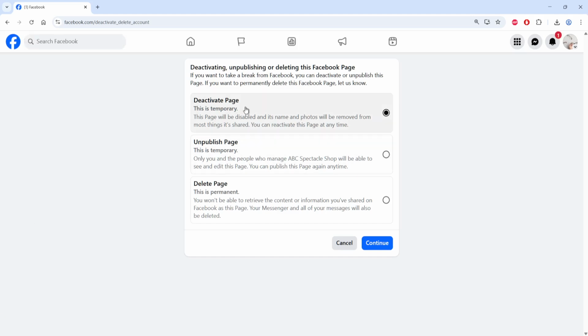Okay, you can decide whether to deactivate the page, which is temporarily. Your page is disabled and your names and photos will be removed. Okay, you can reactivate back later, or you unpublish your page. Only you and the people who manage your page are able to see your page. Other people cannot search you and find you and all those things. You can do this temporarily.